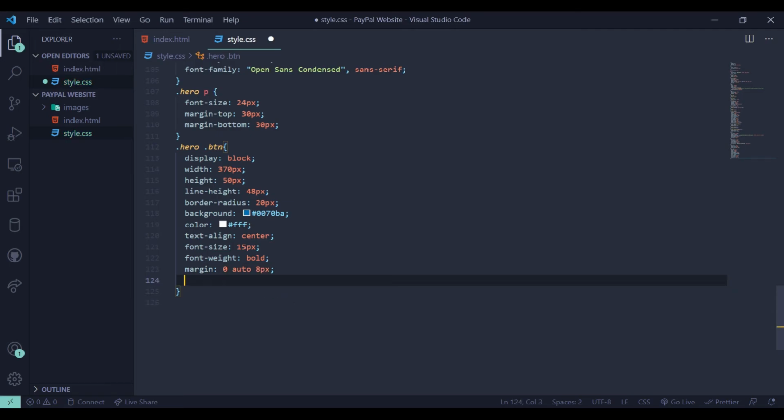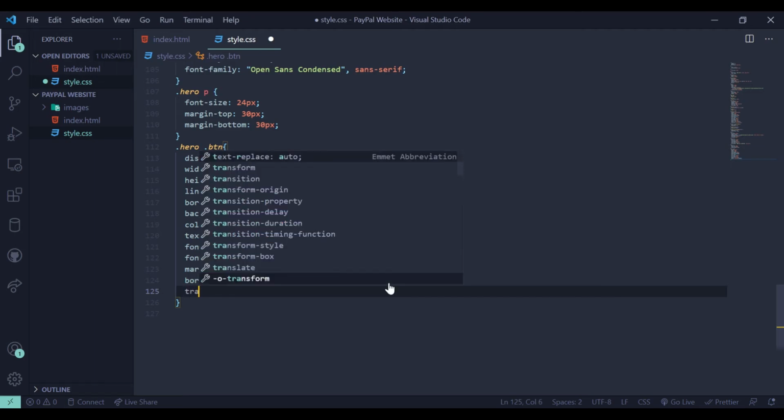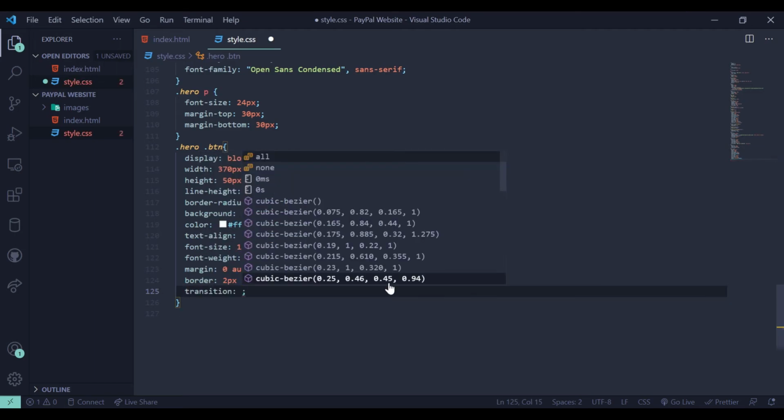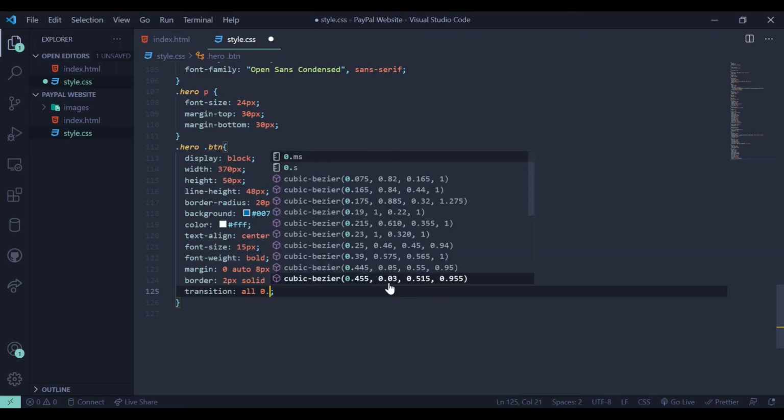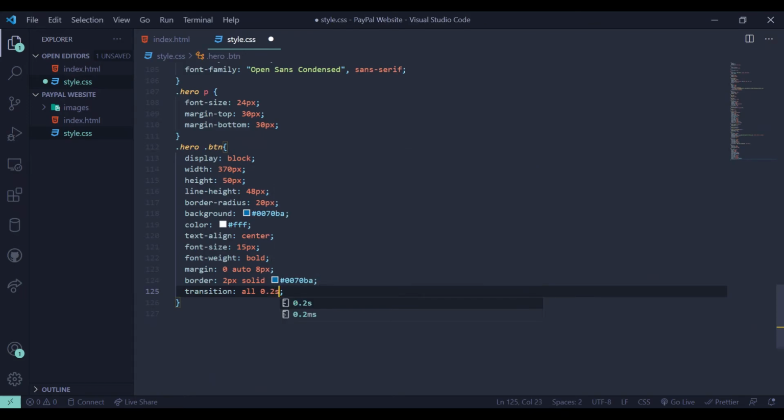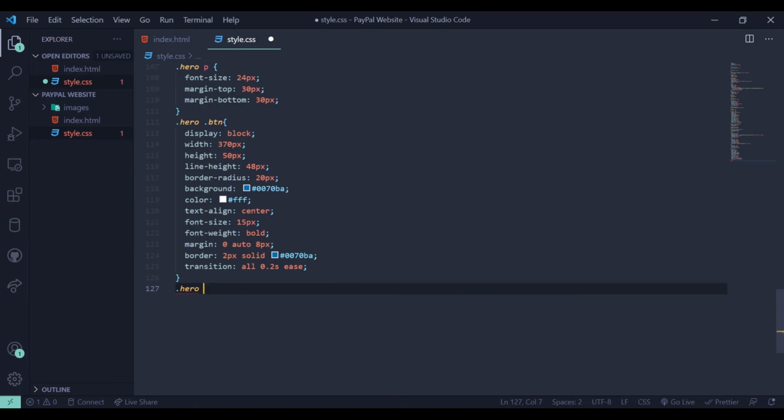Next I'm going to add border 2 pixel solid, and I'm going to add color code. Next we'll add transition all 0.2 seconds. Now next I'm going to say hero again. Now for this one I'm going to say, instead of btn, I'm going to say btn secondary.